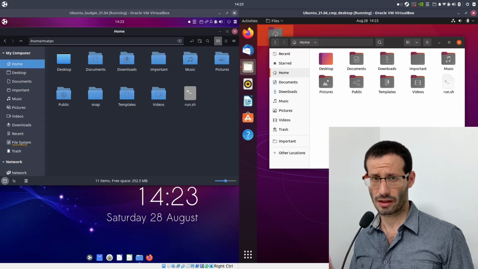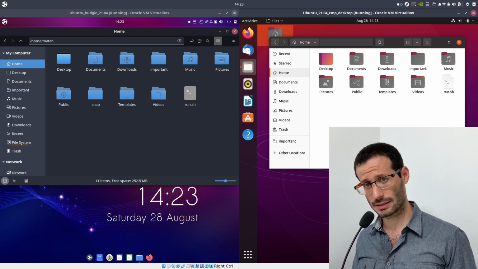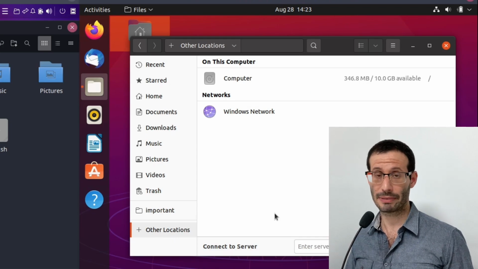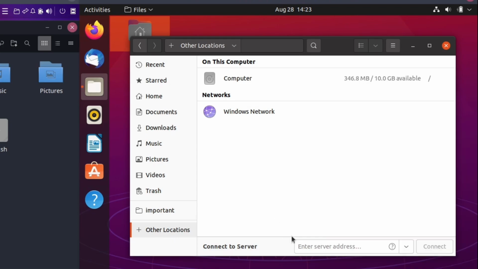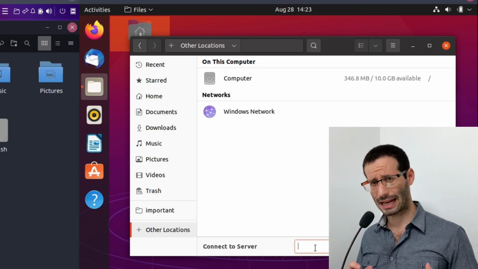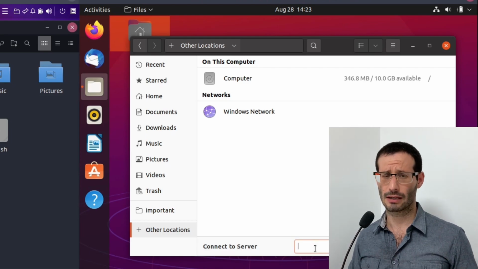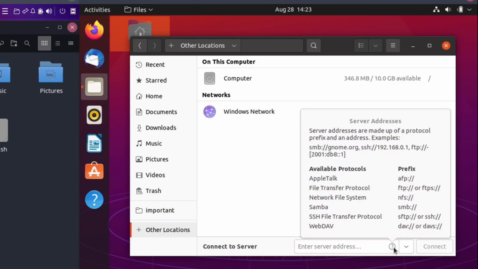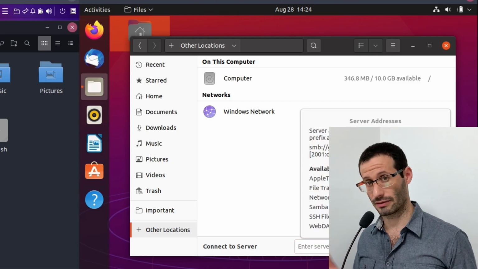You can connect to a device on your network, for example a Samba server, from both distros. To do it with GNOME Files, you open Other Locations, and in the bottom we can type in the address of the server. We also have a nice little legend to remind us of the format for popular protocols. So I can connect to my local Samba server.